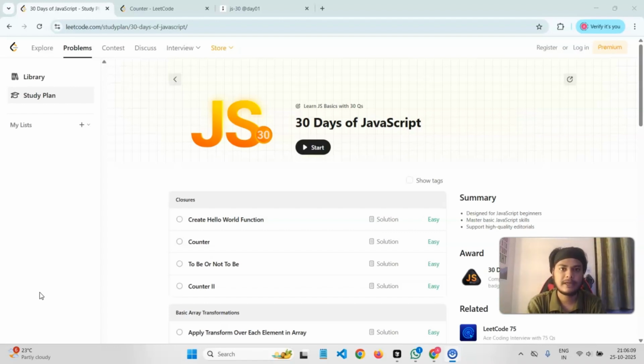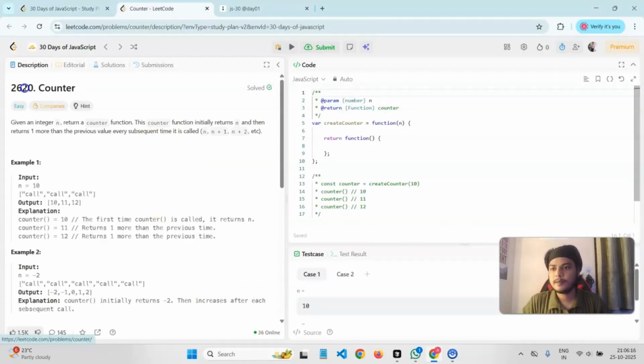Today we are also going to look into a problem that is based on the closures concept, the second problem of the series, and the name of the problem is Counter. Problem number 2620, Counter. Let's read the question once. Given an integer n, return a counter function. Okay, let's stop and think about it.